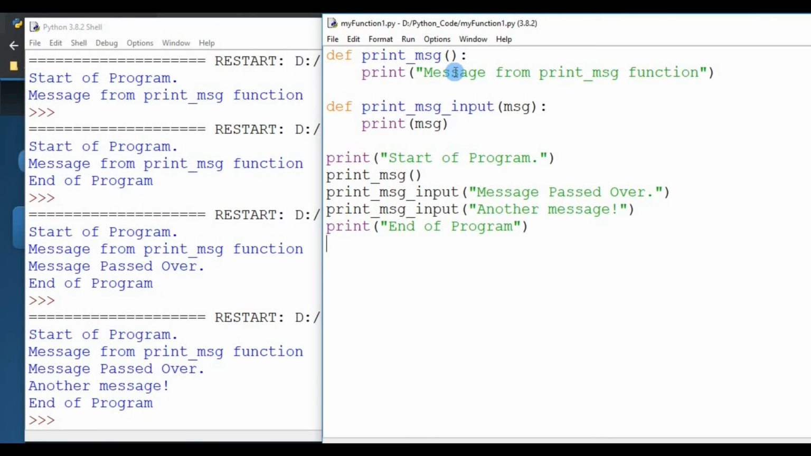Alright, so I hope this video has given you a good starting point on how functions are used in Python. In my other videos, I'm going to teach you more advanced methods of how functions can be used in terms of passing in other types of variables, as well as getting return values from the functions.